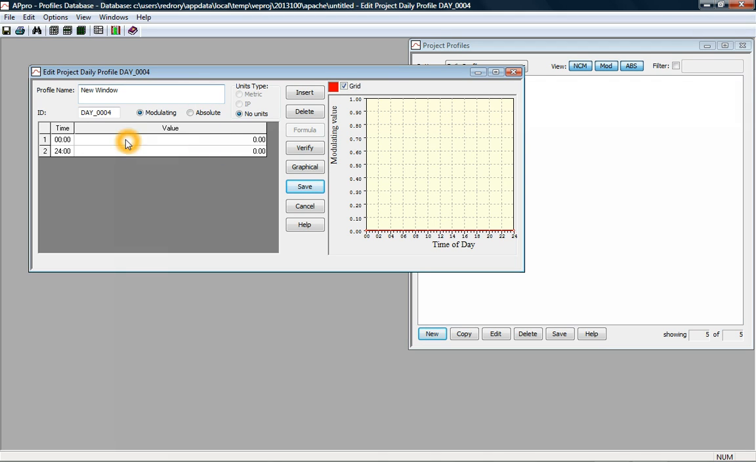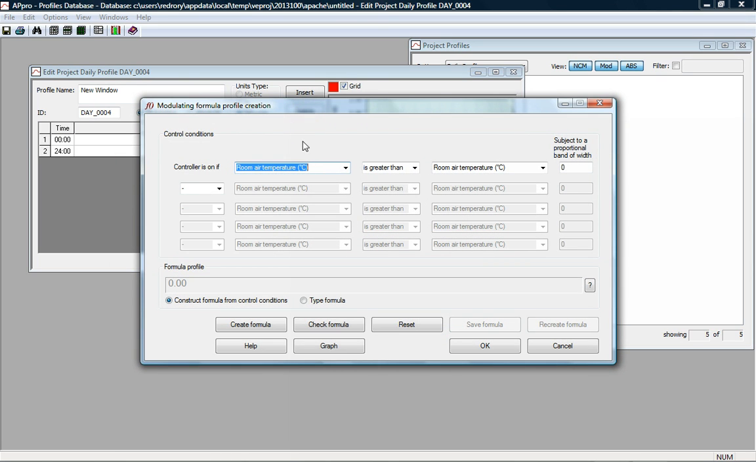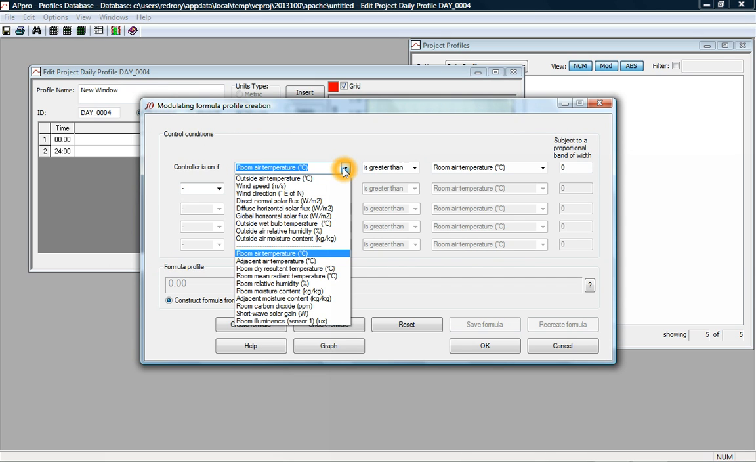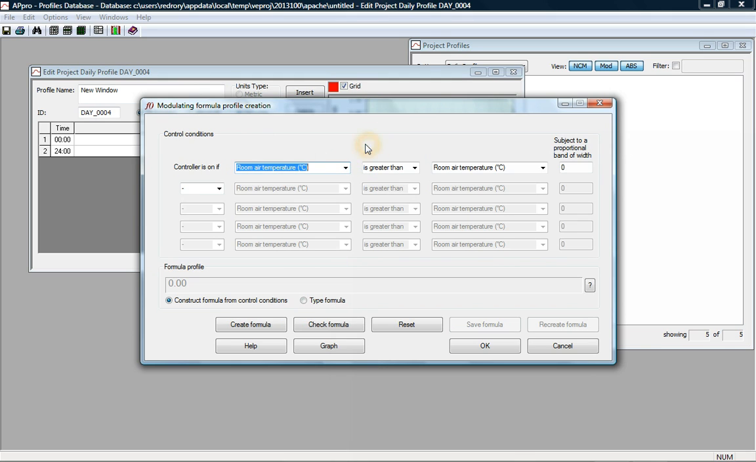In new window, I'm going to use a formula this time. So if I click in here and hit on formula, formulas now can have different variants. I'm going to be using room temperature to drive the profile of the window. So, this room temperature is greater than, we can change that if you want to less than, but if room temperature is greater than, in this example I'll set it to 25 degrees. Subject to a proportional band of width. Now these are in the same units that we have over here, so in this case degrees C.